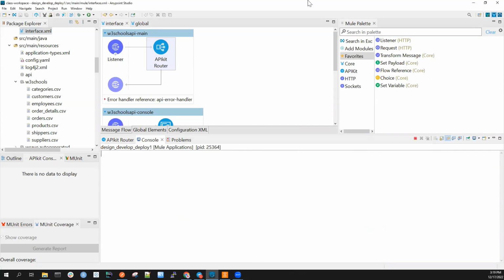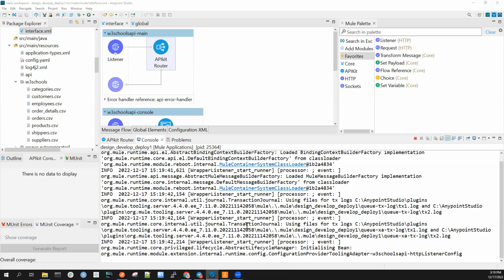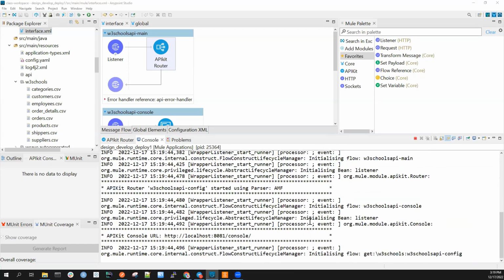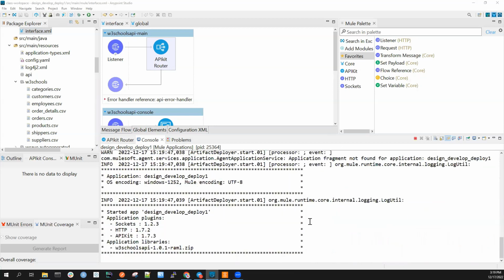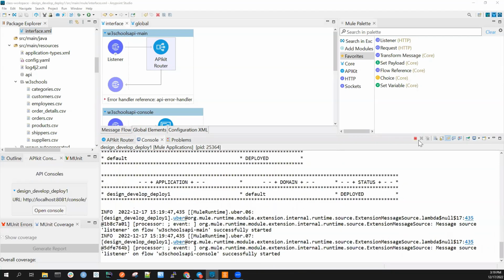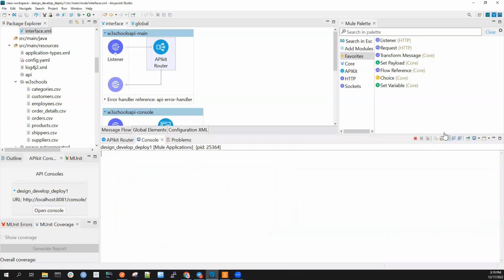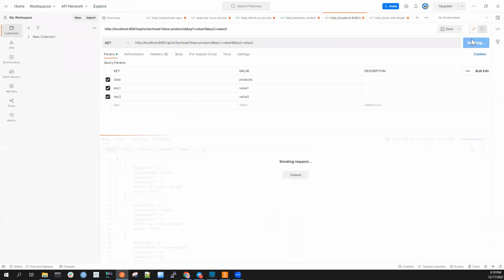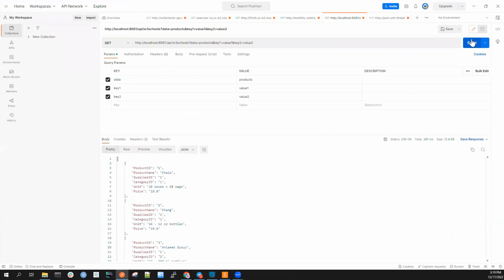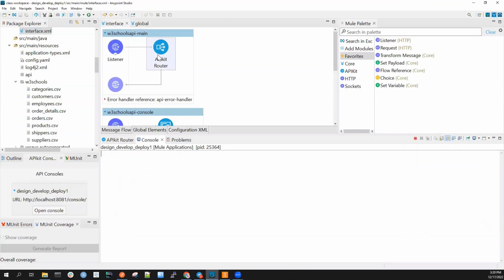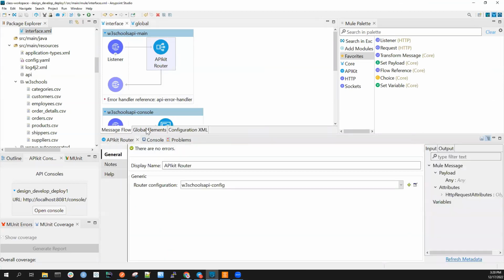Okay, perfect. Okay, successfully started. So now, if I send requests, it should. How can it be working? Wait, how can it be working? Let's see. Did I apply the configuration appropriately?